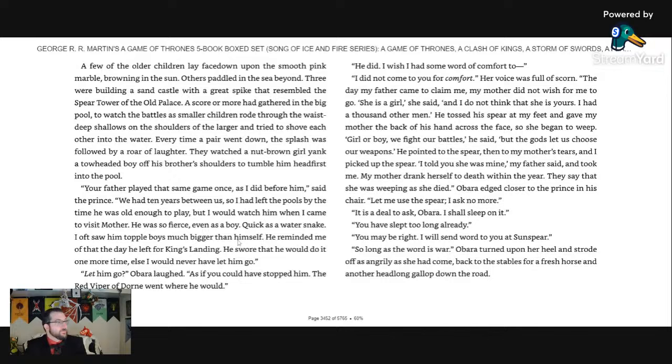A few of the older children lay face down upon the smooth pink marble, browning in the sun. Others paddled in the sea beyond. Three were building a sandcastle with a great spike that resembled the spear tower of the old palace. A score or more had gathered in the big pool to watch the battles as smaller children rode through the waist-deep shallows on the shoulders of the larger and tried to shove each other into the water. Every time a pair went down, the splash was followed by a roar of laughter. They watched a nut-brown girl yank a tow-headed boy off his brother's shoulder to tumble him headfirst into the pool.